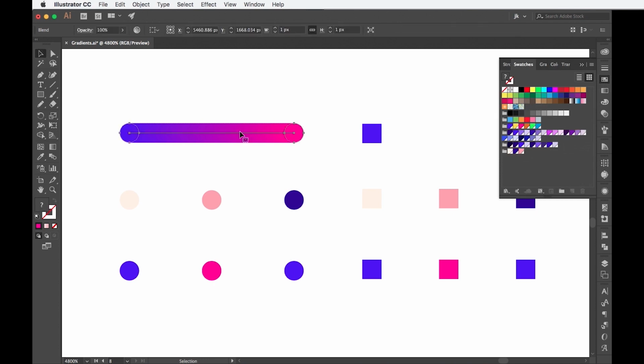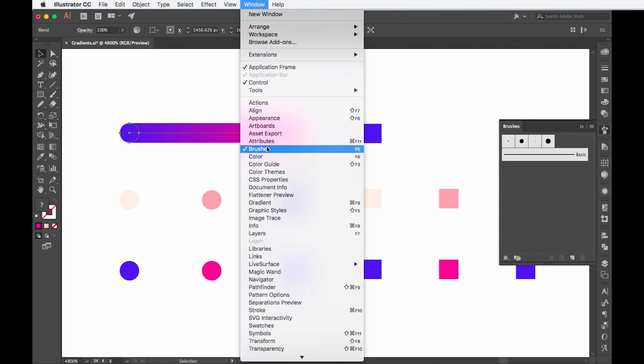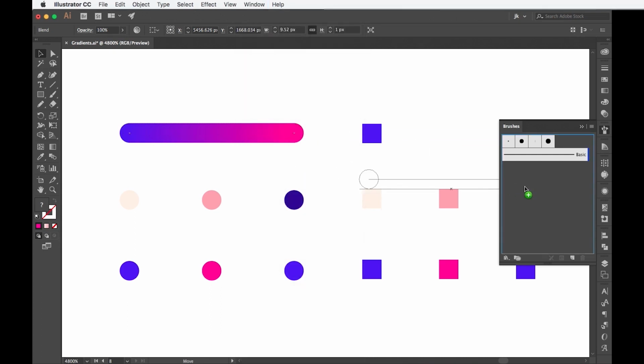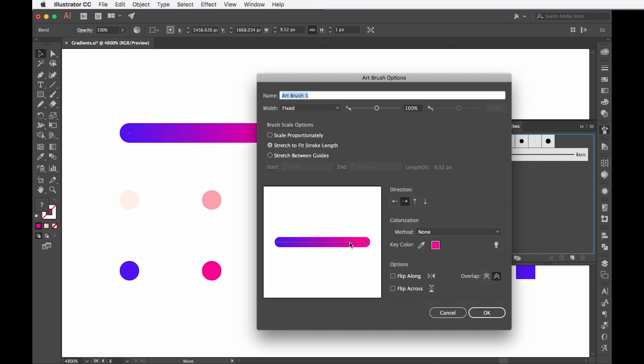When you are happy with the gradient created by the blend, open the brush panel. If it is not in your workspace, you can find it in the window menu. And then drag your blend into the panel. Release your mouse button when the plus sign appears. And in this menu, which will pop up, select Art Brush and click OK.